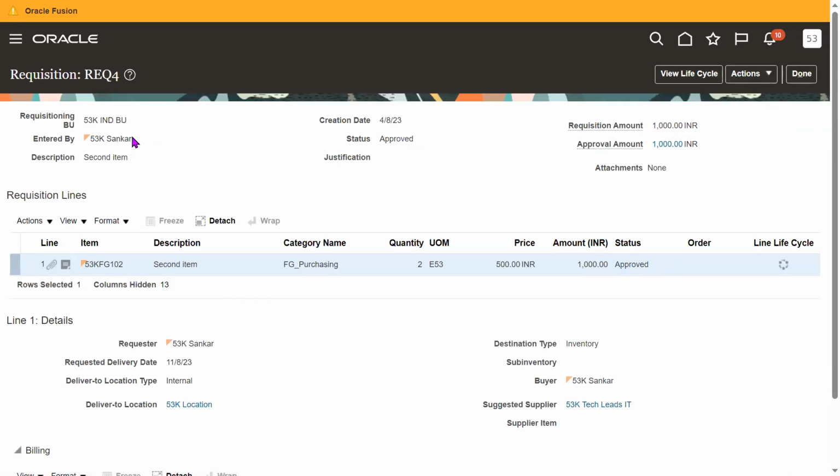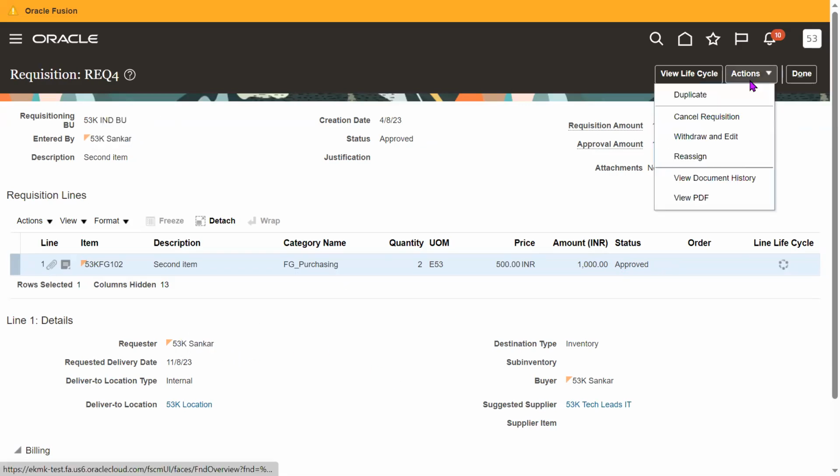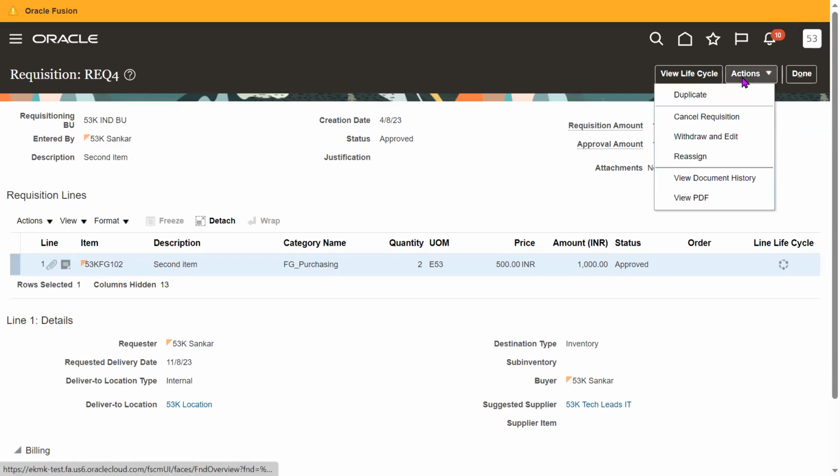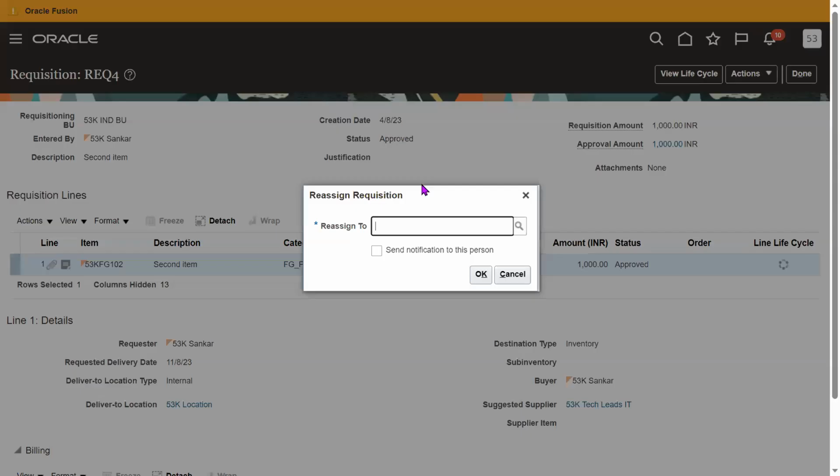Now, currently, who is the preparer? Entered by is the preparer. And the requester, suppose you want to reassign to somebody else, say this person has left the company and you want to change the preparer, we can do it. Go to actions, click on the reassign button, enter the person that you want to assign, and click on send. They will also receive a notification about this requisition. So this is reassigning the preparer.